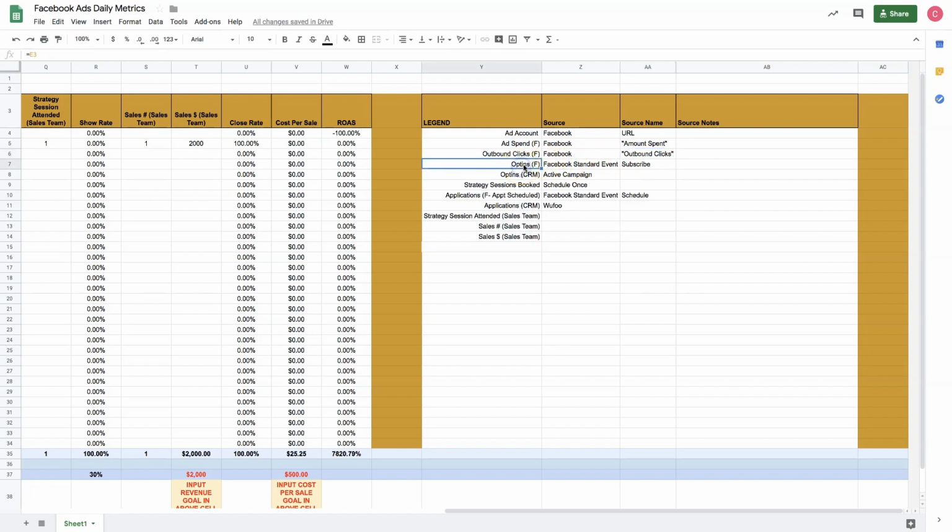Then you have your opt-ins, and again, your source is going to be from a Facebook standard event, and your opt-ins are actually going to be listed on Facebook as subscribe. It's weird. I'm not sure why the names don't align, but Facebook calls them subscribes. We call them opt-ins. So hopefully that doesn't throw you off. Then your opt-ins from your CRM, your source would be ActiveCampaign or whatever email host you utilize.